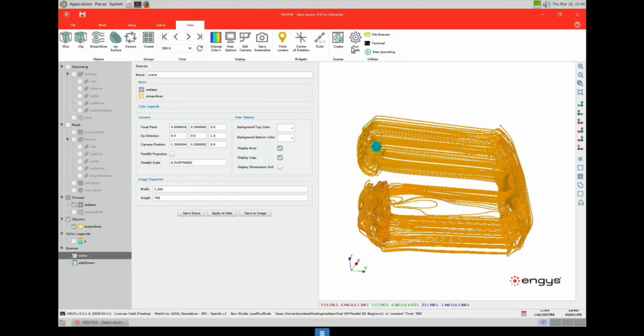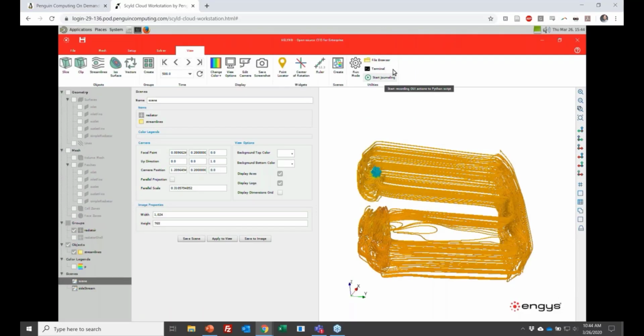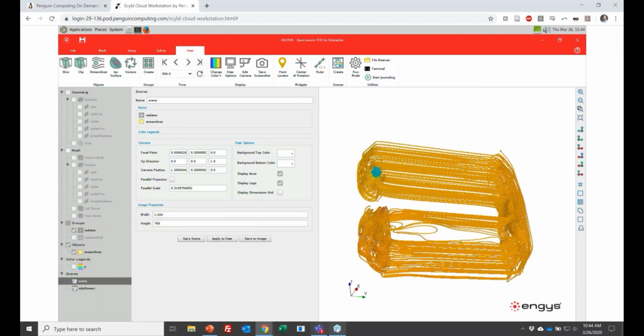There are many different features that I haven't talked about. One of my favorites is the journaling feature, where I could have recorded everything I did and it would have output that into Python, and then I could have driven all of these workflows automatically with Python. I did a webinar on that a few weeks ago. So let me jump back to my slides.